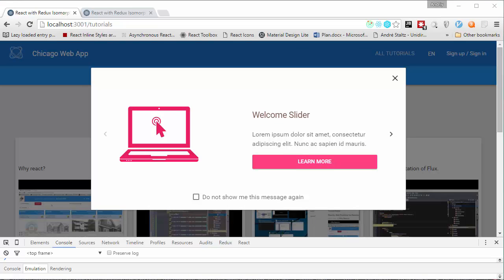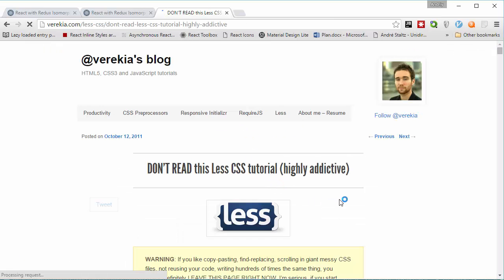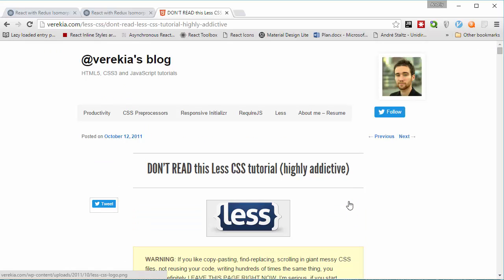So that's all about styles in this application, and for those who never used Less before, I would recommend reading this article. And also all useful links, as always, you can find in my video description on YouTube.